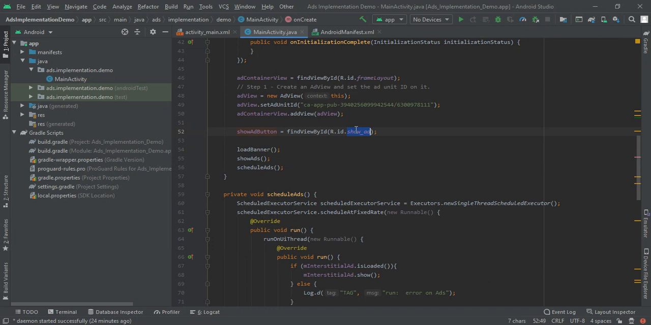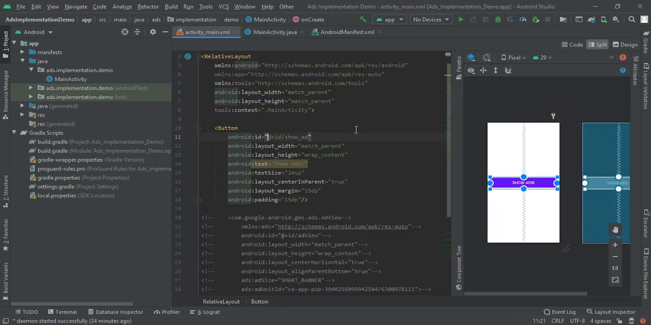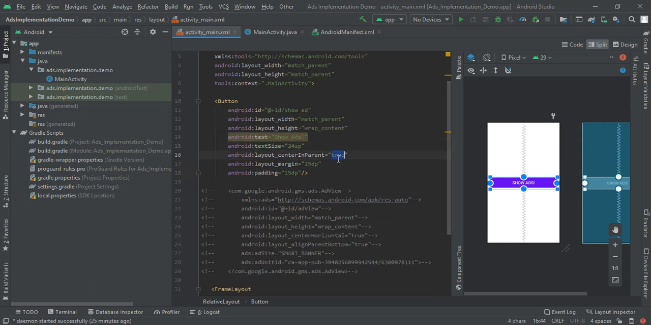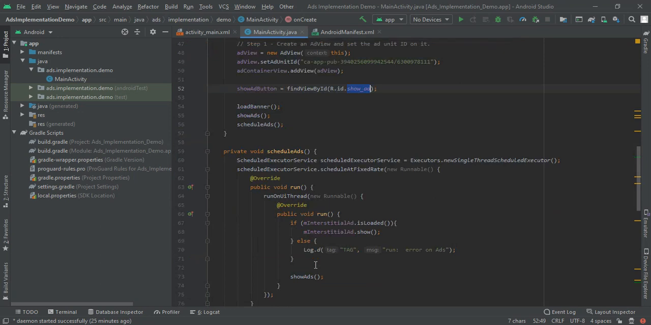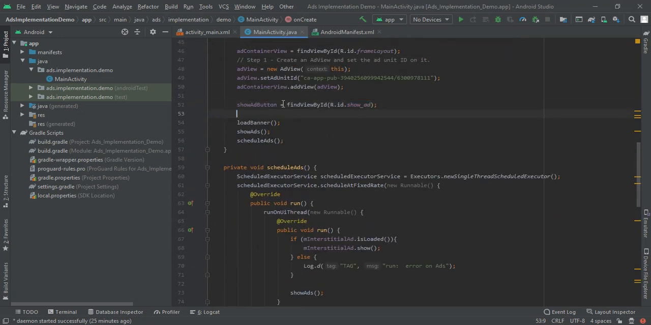Here you can see that we have one button with its id show button, width match parent, height wrap content, its text is show ads, its text size is 24sp, it is centered in parent, its margin is 15dp, then we have its padding. After you add this button, you will move to the main activity file, and here you will find showAdButton equal to findViewById. So you had initialized that.